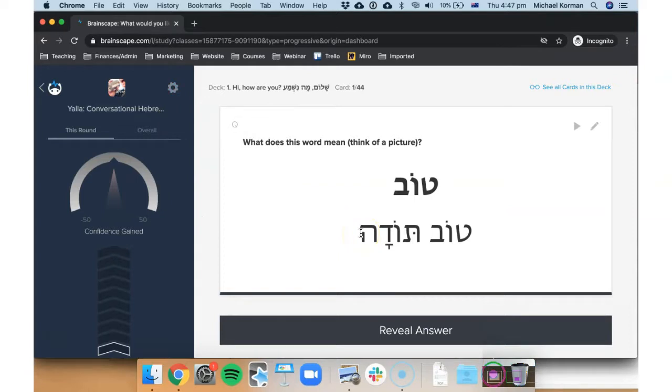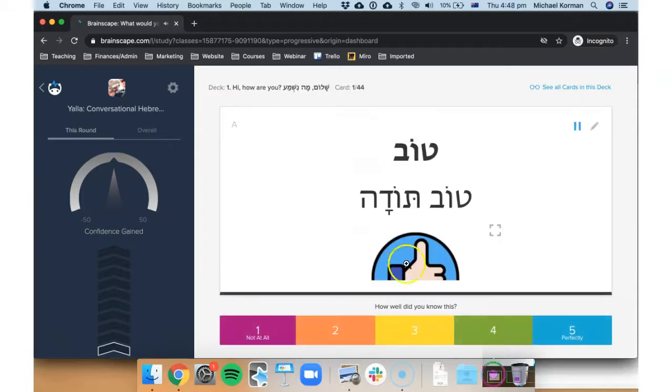In our flashcards for the course, we have three types of flashcards. Follow along with the prompts. The first one is, what does this word mean? So we're thinking of the picture. We bring to our mind, what is the picture for the word tov? And we'll hear an audio, which we can replay by clicking up here. When we're ready, we'll reveal the answer.